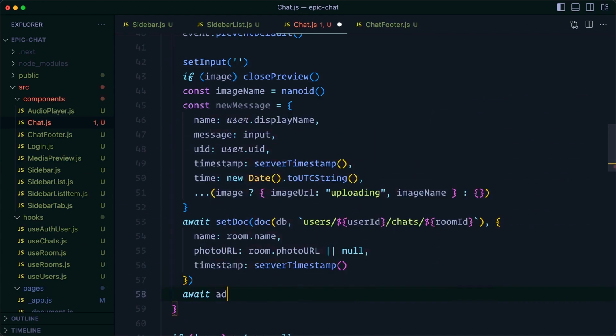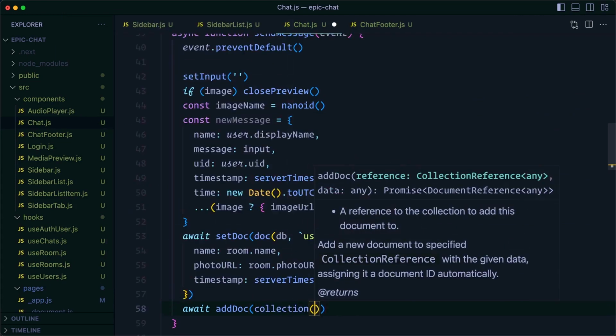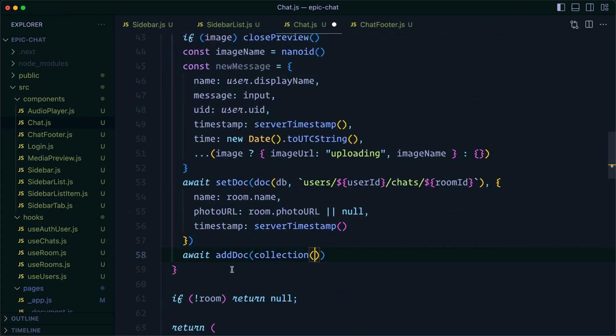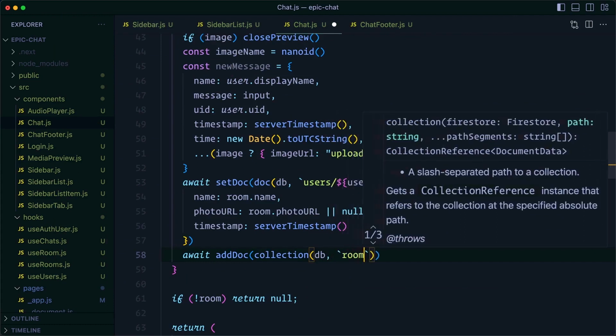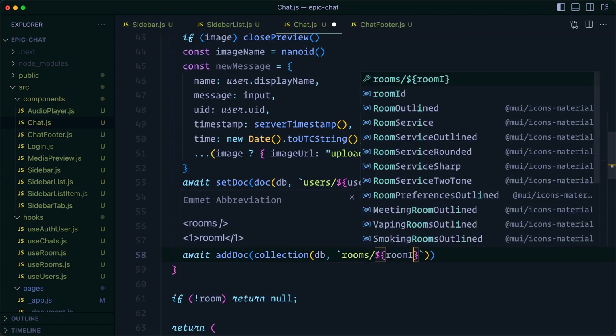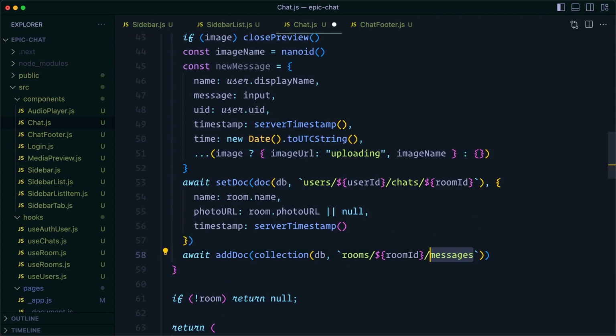And we're also going to add a document. This is going to be to a collection. As we know, addDoc works only with collections. So we'll bring in the collection function, pass in db, and then this is going to be on the rooms collection, rooms/roomId/messages. So we're going to finally add a message to this messages sub-collection.